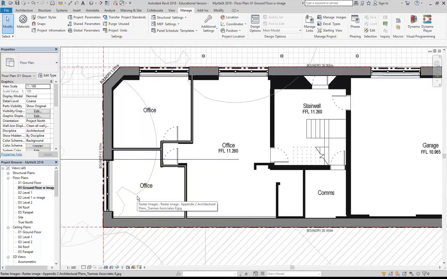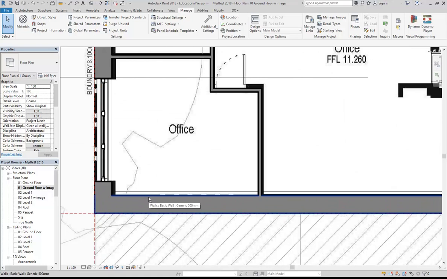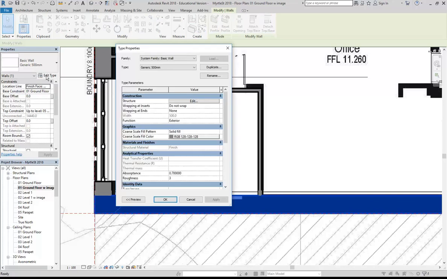And so I'm going to start by matching the colour and making it have a black fill instead of that grey fill that you can see there. Really simple. When you select a wall, you can then go to Edit Type, and without going any further, you'll see the coarse scale fill pattern and the coarse scale fill colour. So you can see there it's on solid fill, and then I'm going to change the colour to black using RGB.